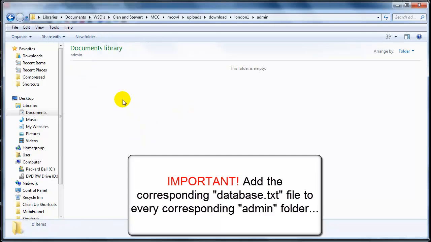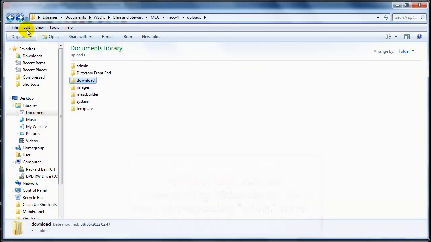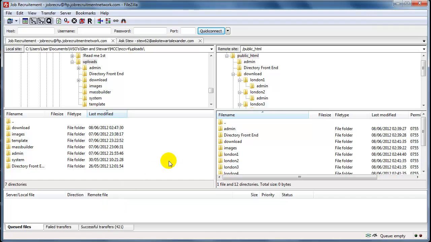And inside each folder is the admin folder. So you just open it up, create your database for London, paste it into here. Okay, the next one, Birmingham. Create your database for Birmingham, paste it into here. The next one is Leeds. Create your database for Leeds, paste it inside here. Okay, so when you're finished creating all of your databases, guess what you have to do then?